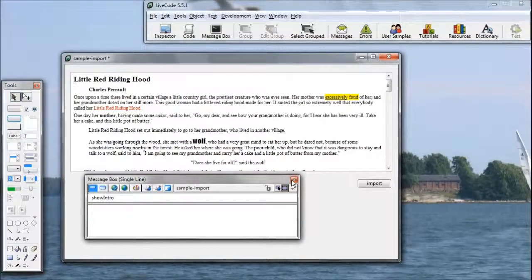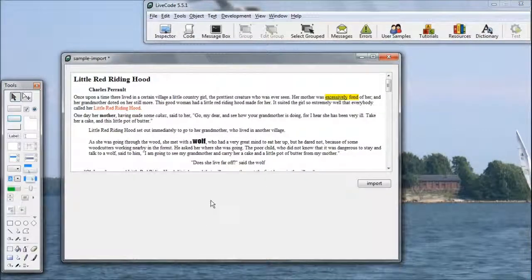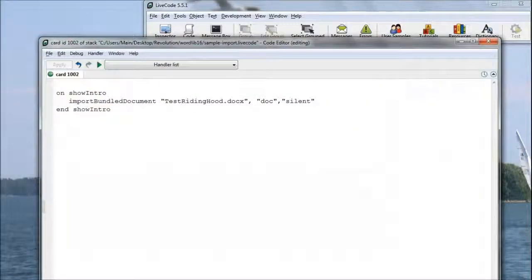So now we've got a solid show intro handler to show a bundle document. I'm in the habit of saving, people. I save all the time.